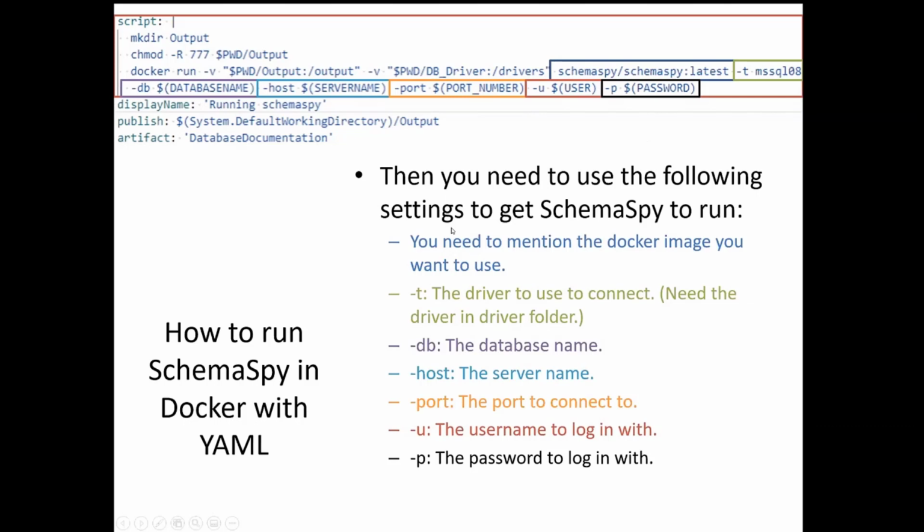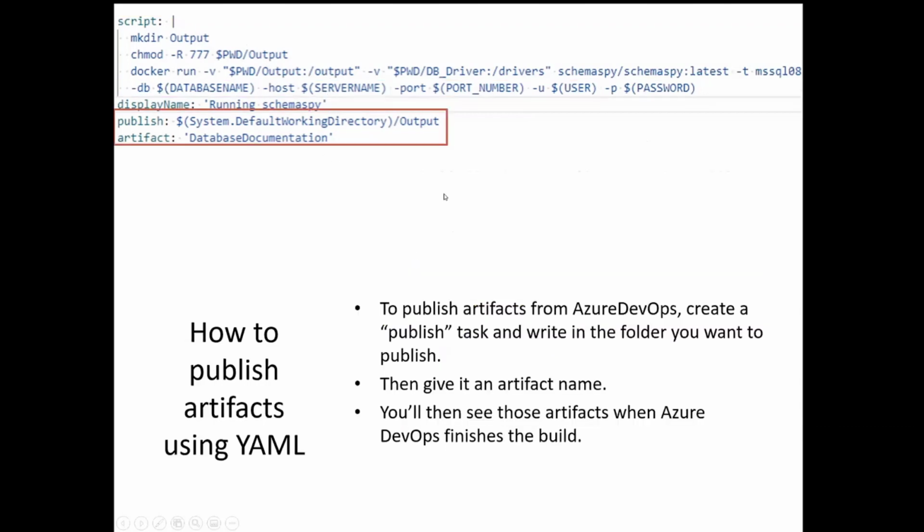documentation. So it's connecting and running and then putting it into an output folder to then be picked up from the outside of the Docker. And then when that output folder is generated, I'm publishing it by using this whole system working directory output database documentation. You also give it an artifact name, and then it all just gets published for you.